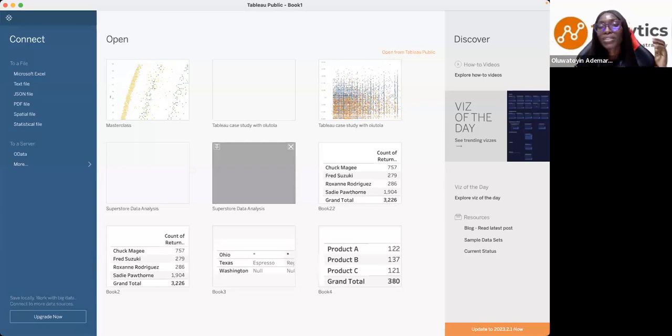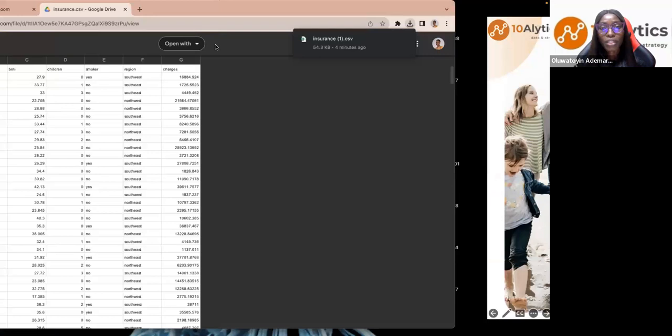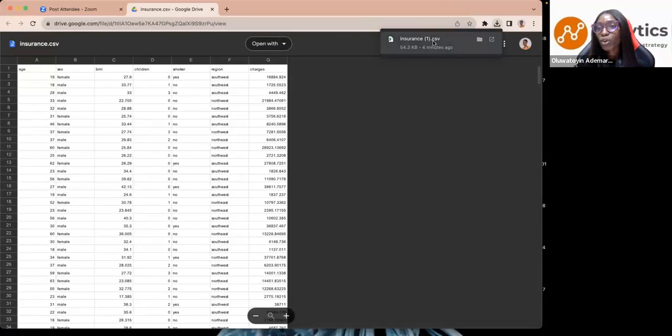The next step now is that we want to bring in the data set. If you have already downloaded the data sets and you are ready to work with me, the first step is that you click on text file. And why text file? If you look at the data sets that we downloaded, you will see that it is a .csv. I don't know if anyone can see that right now.